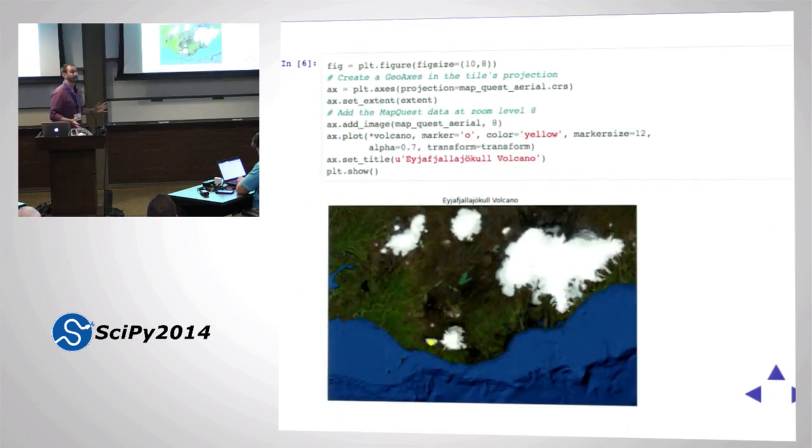And voila, here is what you get. All right, so top line, make a figure, make it 10 by 8. It's pretty arbitrary. Create a geo-axes object, okay? So plot.axes and specify the projection to be the projection of those map tiles that we're going to download, so that we're working with the same projection.